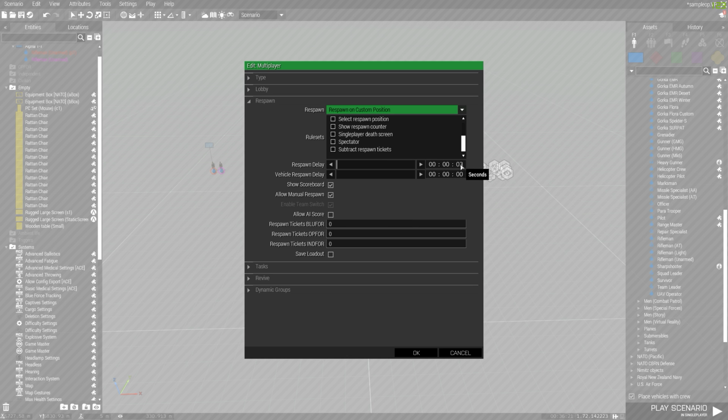And you're going to want to set a respawn delay to whatever you want. You can set it to an hour, you can set it to a minute. It's all up to you.